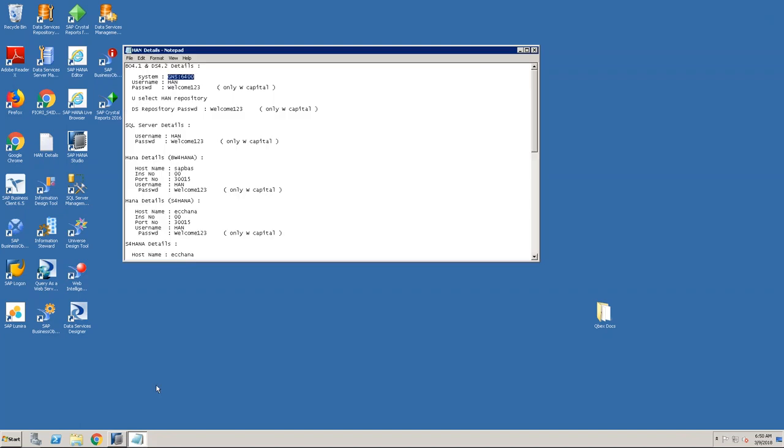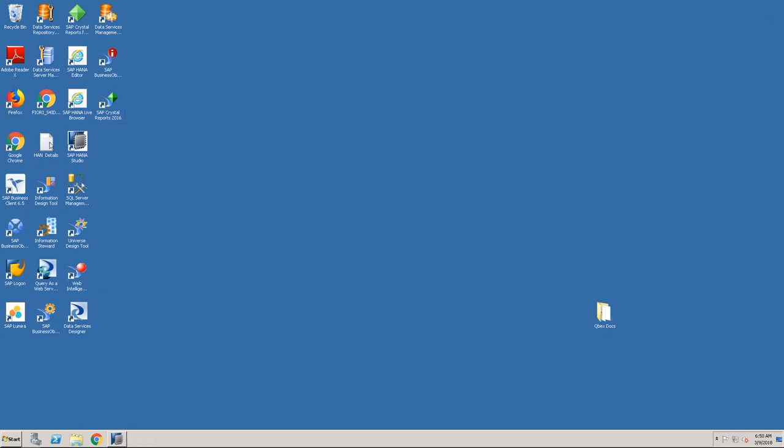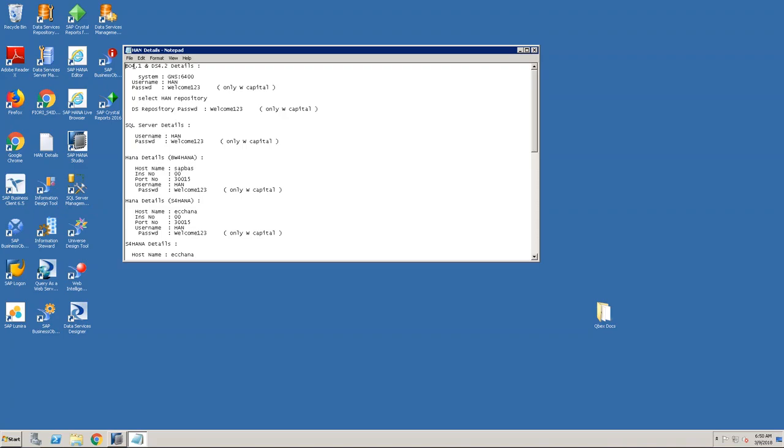When I look at these HANA details, I told you all the server details are given here, right? When I go to these HANA details, it tells me clearly for BO 4.1 the system name, the user, and the password. So I would like to do a simple WebI report on top of it.